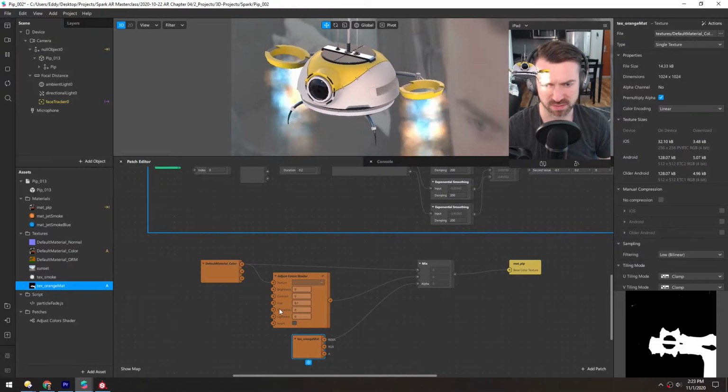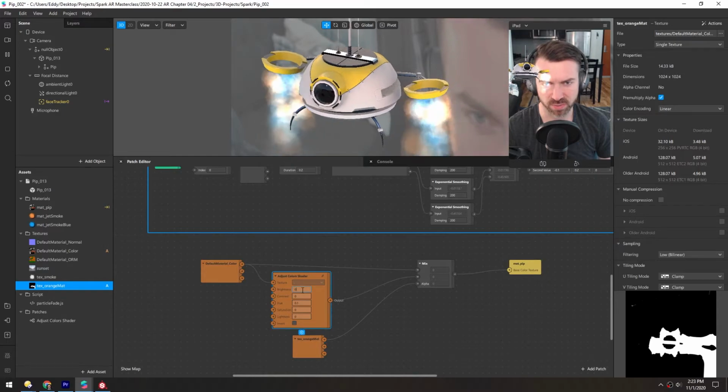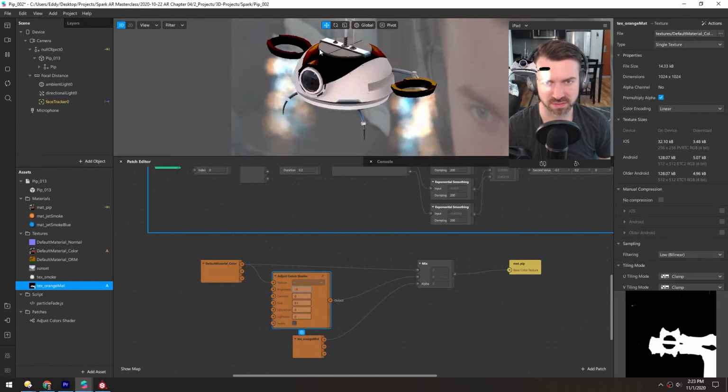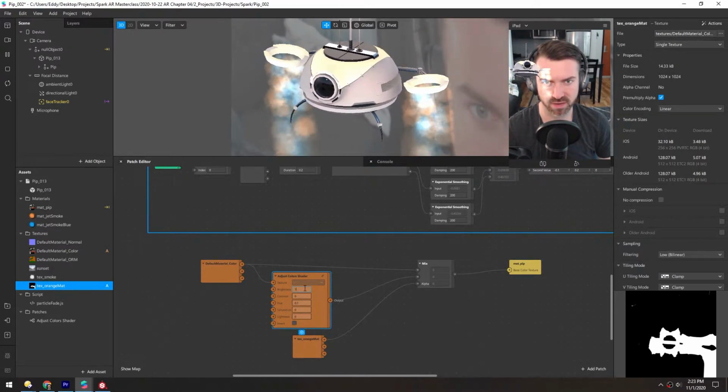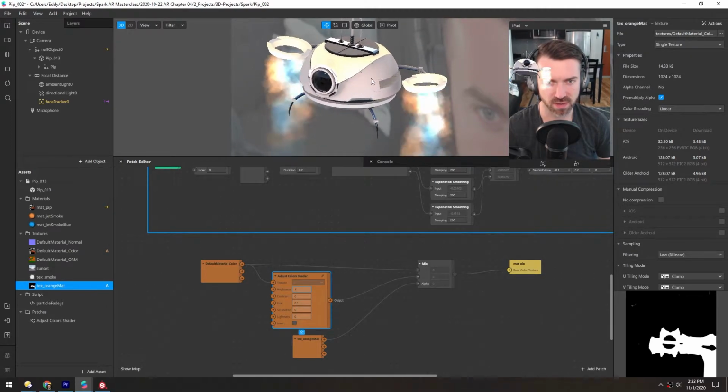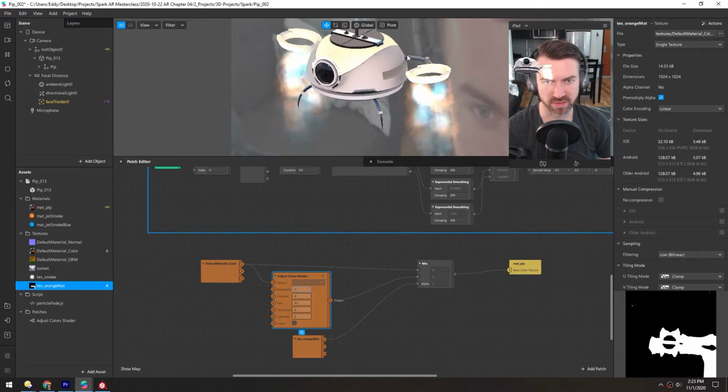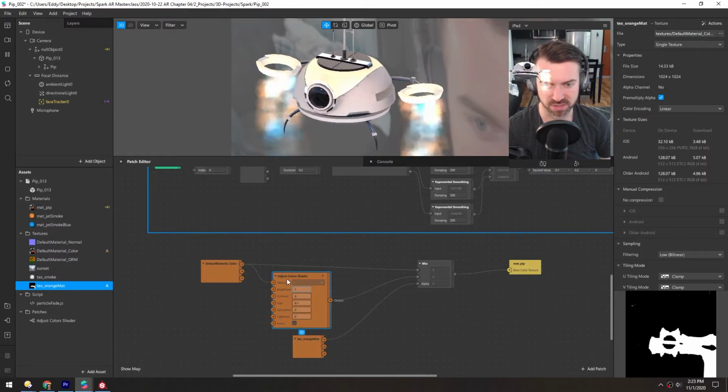So now let's just show this as an example. If we boost or reduce the brightness, you can see it's only affecting that part. If we go all the way up, same thing. So all of this area here is not being affected at all, no matter what we do with this adjust colors shader.